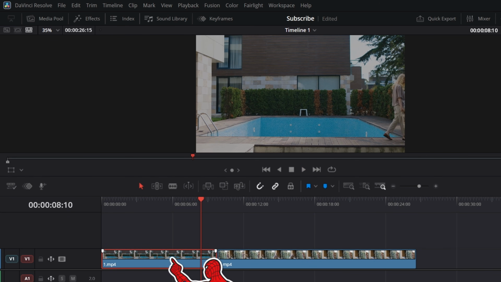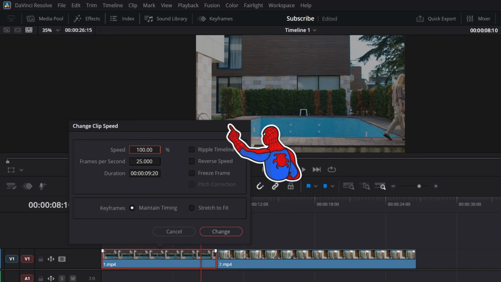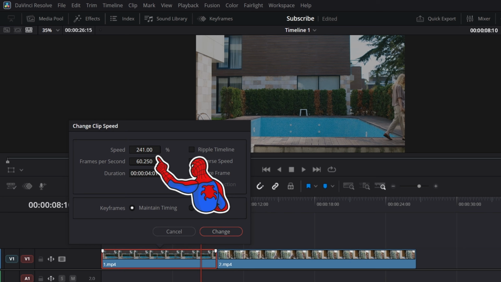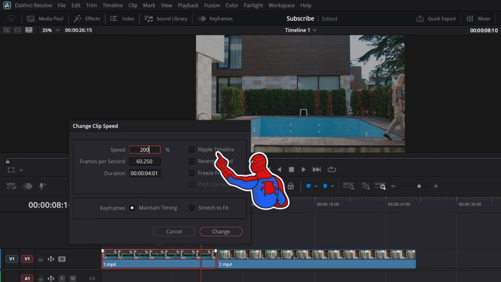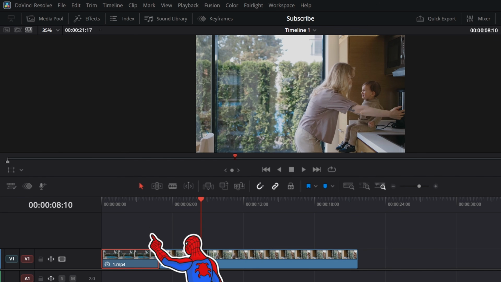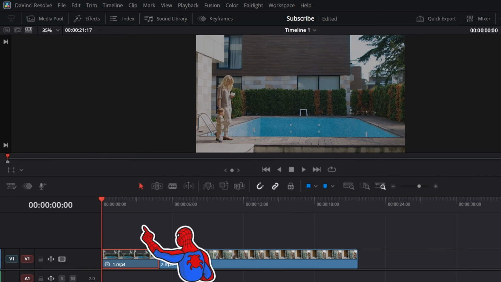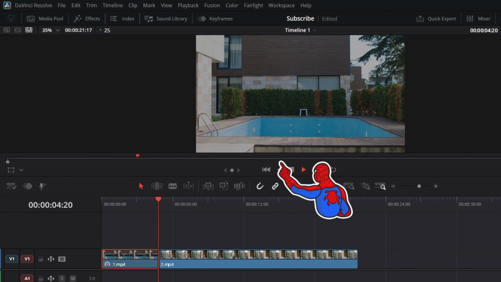You click on the clip, then you right-click, click on Change Clip Speed. Then from here, you can change the speed. You can drag to the right or drag it to the left to change the number. Or you can click and then type the number you want. Say I put 200%. Then you want to click on Ripple Timeline. You check this box and then you click on Change. And now you can see the video will shrink. And when I play this, you can see that the video is sped up by 200%.